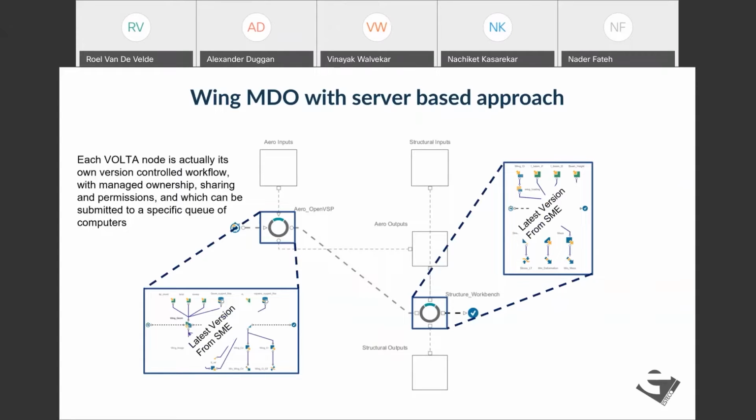And the nice thing is that in the case of VOLTA, each of these individual nodes is a version controlled workflow with managed ownership, sharing and permissions. And each of these nodes can be submitted to a specific queue of computers. So one part of the workflow can be submitted to an HPC framework, or the next part of the workflow can be submitted to your own laptop if it's a fast running model. So it's highly flexible from a distributed execution perspective. Plus, you're always using the latest version from the subject matter expert.